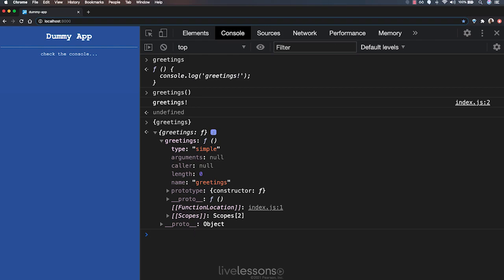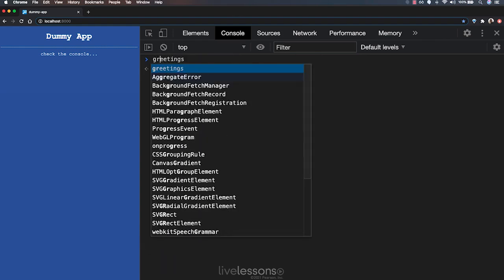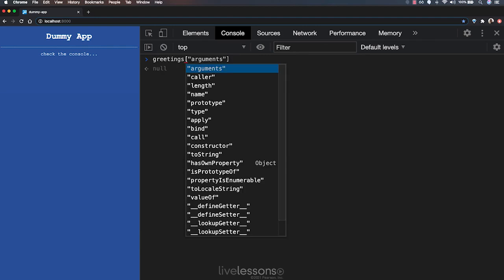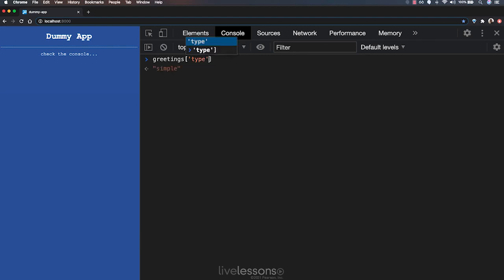So this means that I can simply do something like greetings.type, and I'll get the value that we assigned to the type key, which is simple. In fact, we can go a step further. We can even use the square bracket notation, and I can do something like greetings and give me the type, and I get the same output.